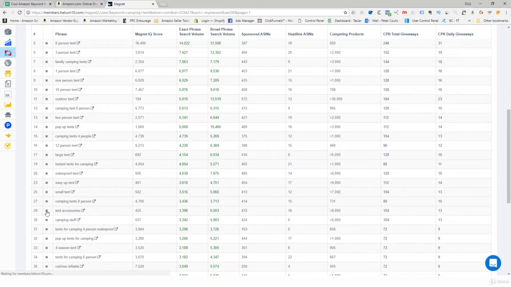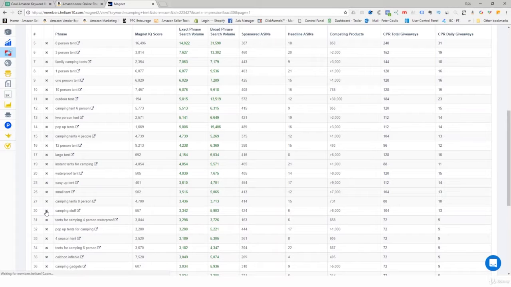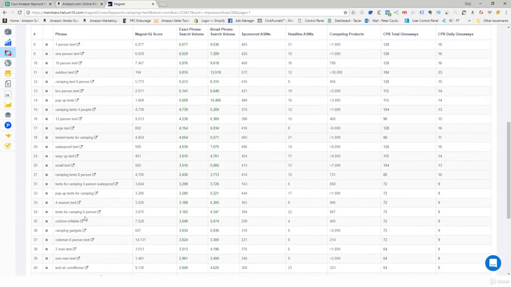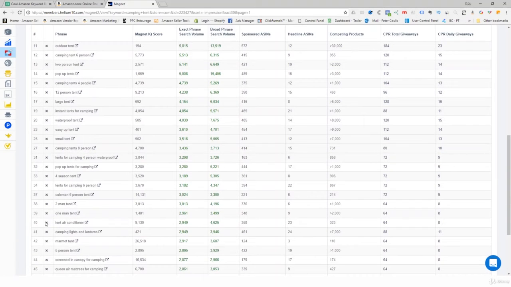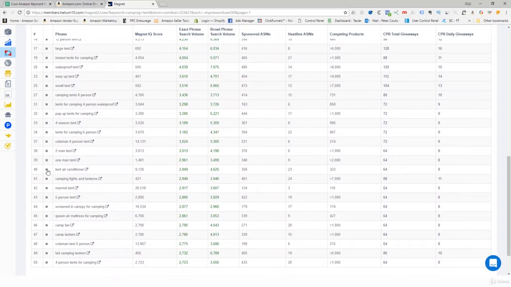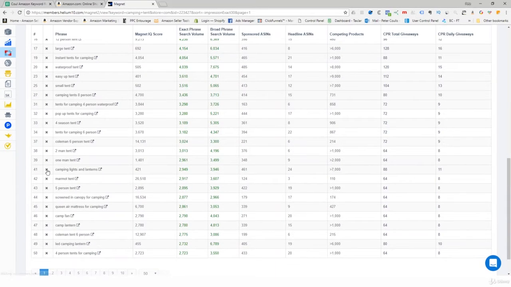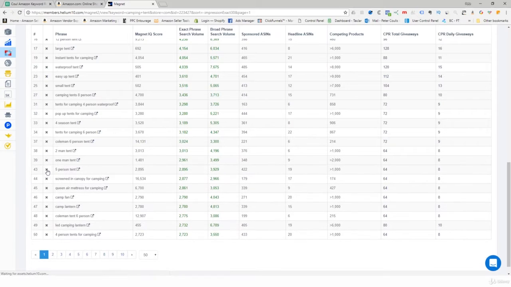And again, whatever your product is, however it's designed, you're going to include or exclude any of these keywords that make sense for you. Nope. Okay. A lot of searches on how many people can fit in the tent. Kind of interesting, I guess.